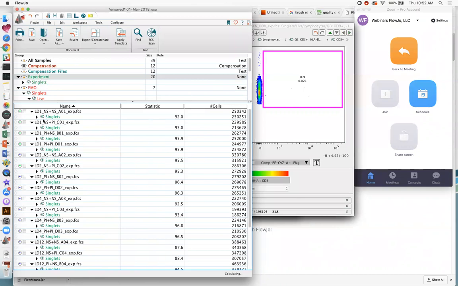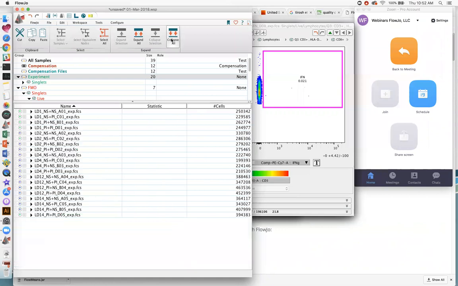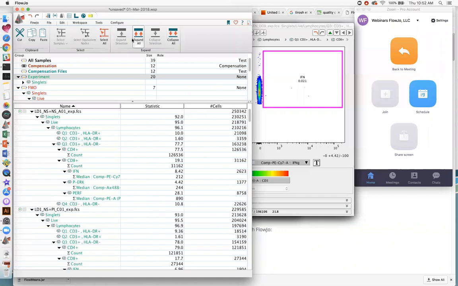Everything will come in collapsed here. If you want, you can click on the Edit tab and expand these so you can see. You can expand or collapse those gates right away. You don't have to go through each one individually. All right, so I'll leave this expanded.